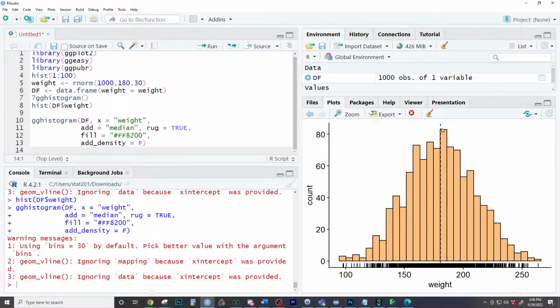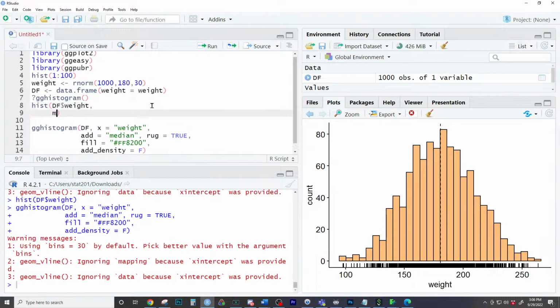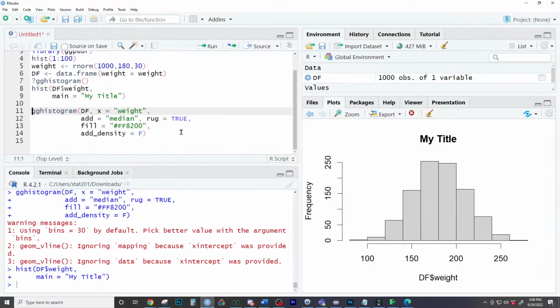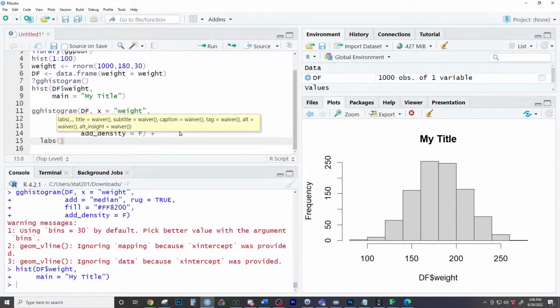And you'd say, well, Brian, it doesn't have a title. To add a title, it's very similar to when you add a histogram. For histograms, you'd actually go here and write main, and the main is going to be my title or whatever you want to call it. But over here, we're actually going to use the plus feature and do labs for labels and say title equals my title.